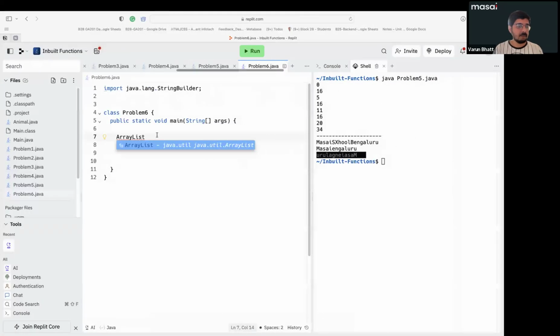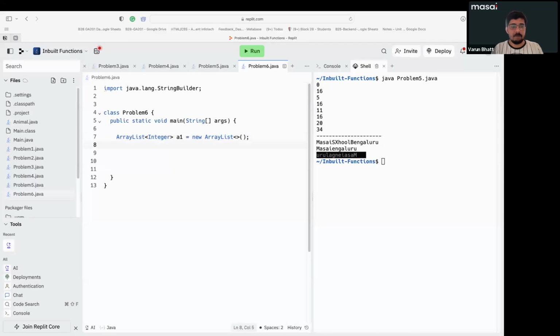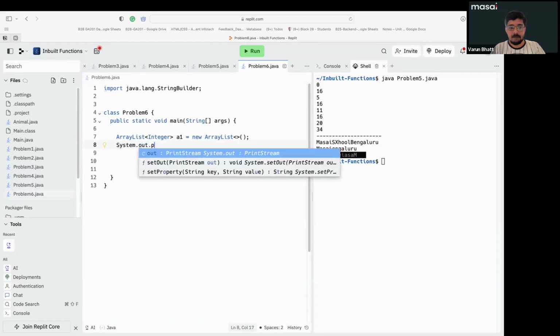So let's see. In the future, whenever you are writing code on arrays on your OJ, I would recommend that you please use array list only, because it is providing you a lot of functions for doing your operations. Integer a1, and here I'm writing array list, new array list. So basically this is the thing which I have written here. Now if I print it with system.out.println, let's see.